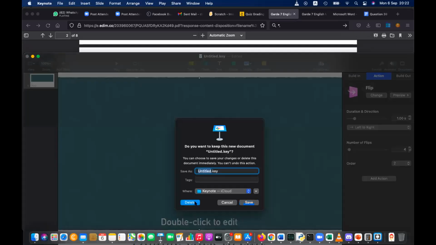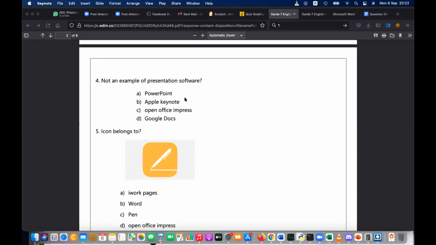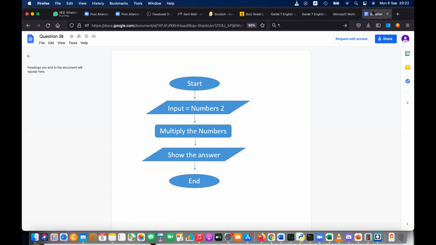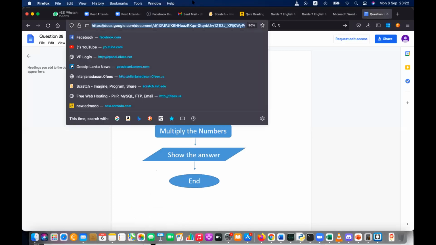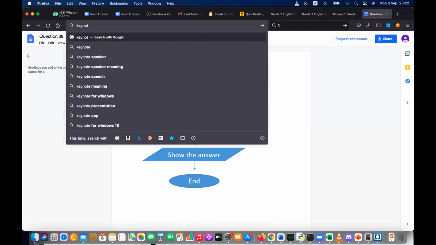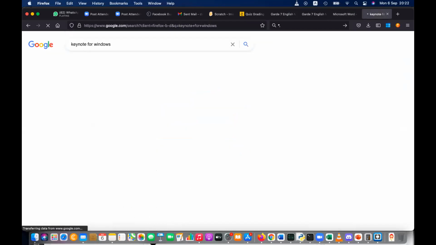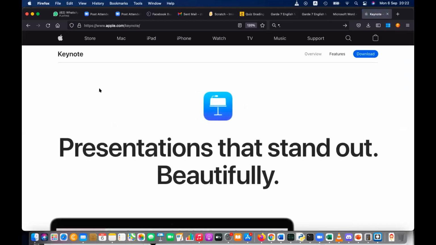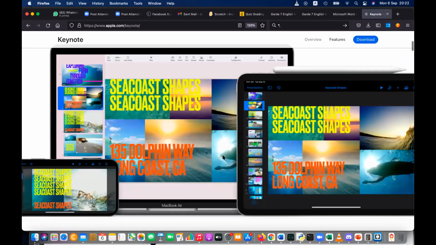So let me delete it. I'm not going to save this now. You can't get Keynote in Windows. That is the basic problem, right? Keynote for Windows is there, right? Keynote for Windows is there, but my recommendation is you can go and download.